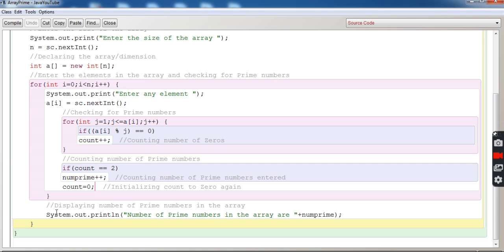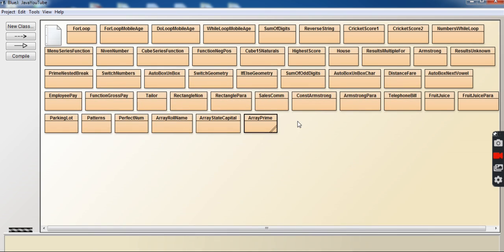So it should give us System.out.print, the number of prime numbers in the array are numPrime, as 11, 13 and 17 are prime numbers. It should give us the number 3. So we'll see the output. We'll click on compile. Once you click on compile, it is compiled now, and I'll show you the output.